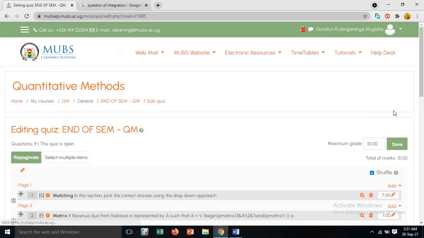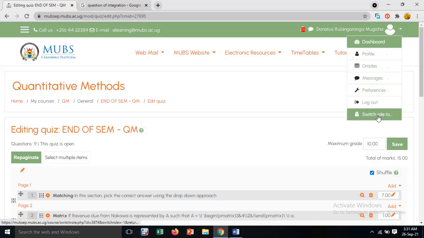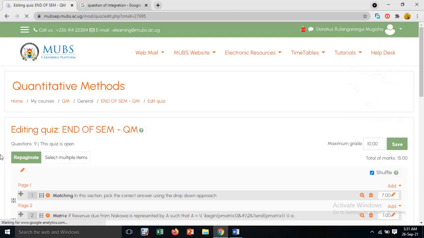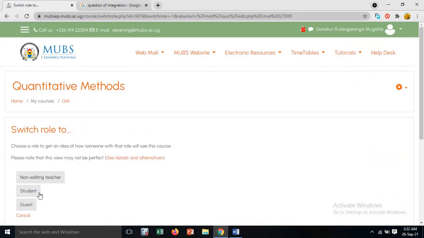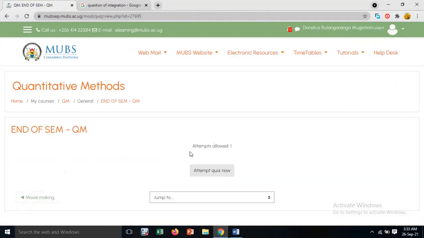Now, the only way I can know that it's ready for someone to attempt is if I change my roles. Right now I'm the one setting this paper, so I'm going to change my role up here. I'll come and say switch role. I click switch role, and I'll say student. I'm going to enter as a student and see. You can see it is giving me attempts allowed 1, attempt quiz. So I'm going to click attempt quiz.